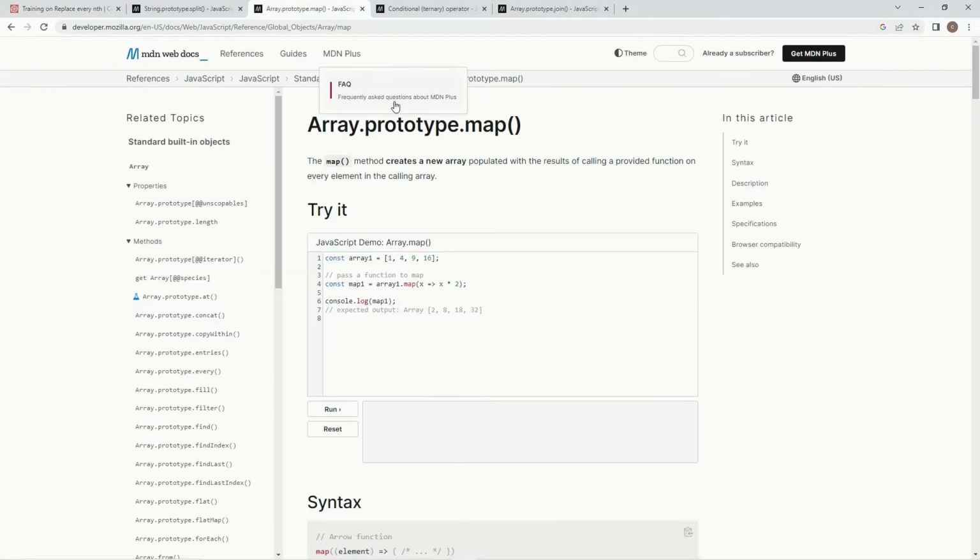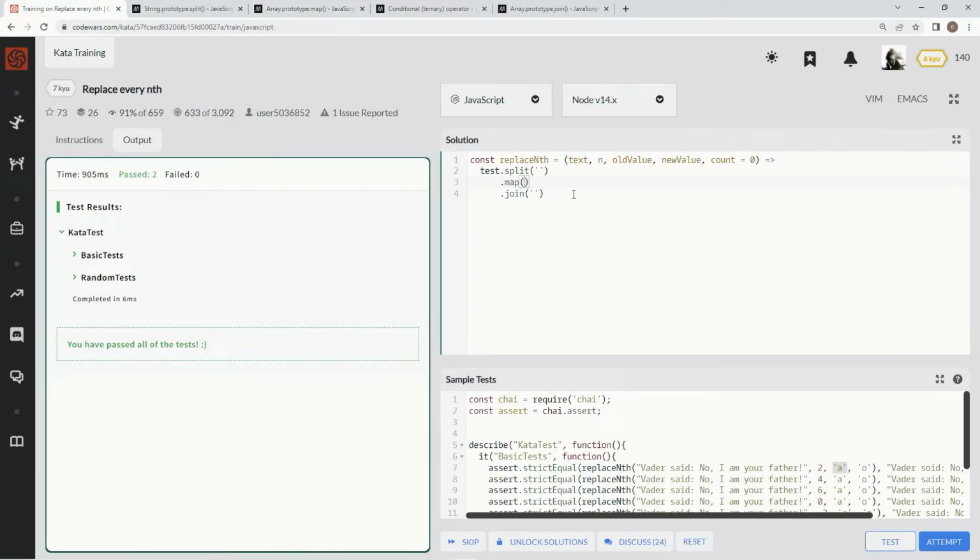If you don't know what map is, it's a method that creates a new array populated with the results of calling a provided function on every element in the calling array. So basically, here's an array, here's x, and then the arrow, and then x times 2. So each one of these is going to be x at some point, and we're going to multiply it by 2, getting 2, 8, 18, and 32 from 1, 4, 9, and 16. All right. We don't need to know any extra stuff about that, so we're good there. So we're going to say map. We're going to say element.